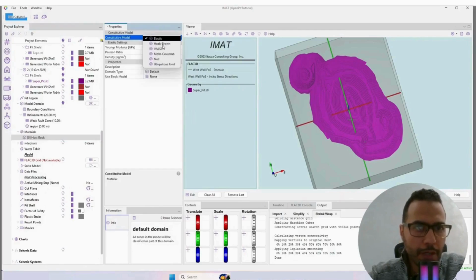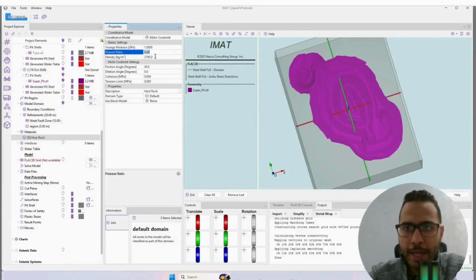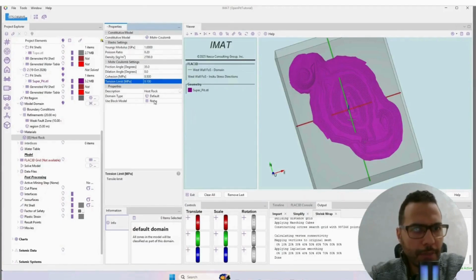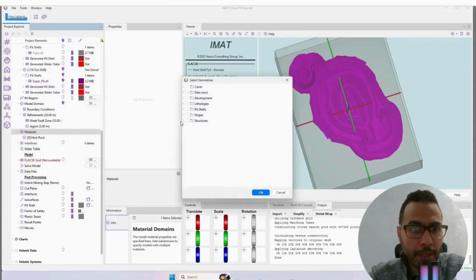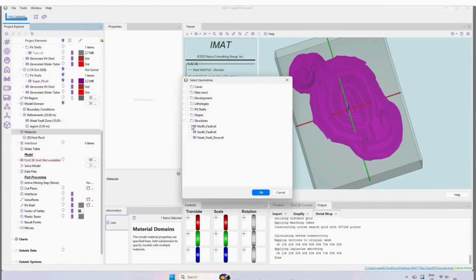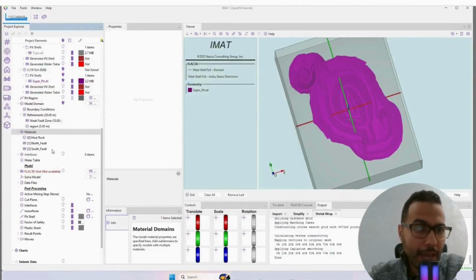So we have host rock, and make sure you select a plastic model, so Mohr-Coulomb. And then I'm going to select the properties for that. I will give it some realistic values for open pit cases. And so I'm going to create a new material. Okay, I'm going to select material from a structure from geometry, north and south. Polyhedron. All right, and you see how it has created 2 materials.